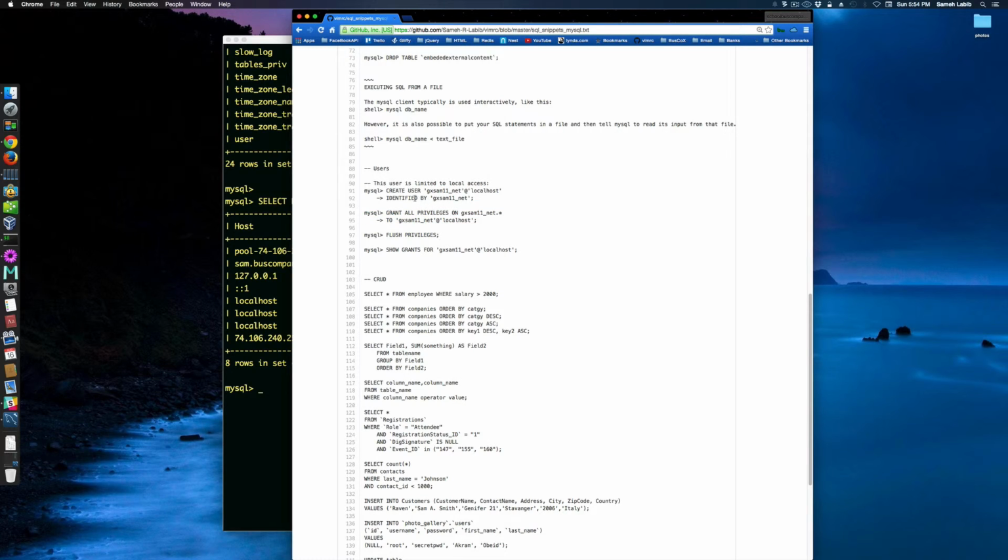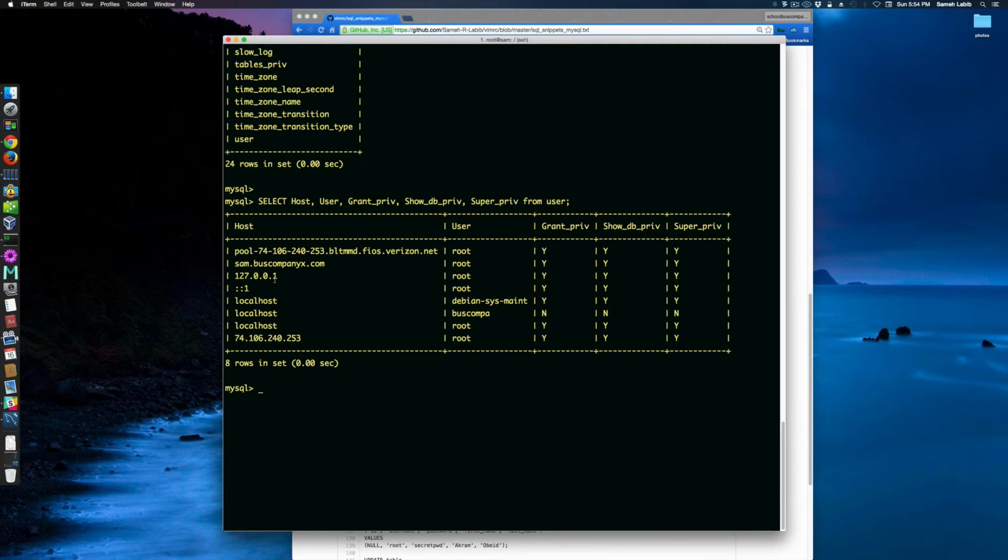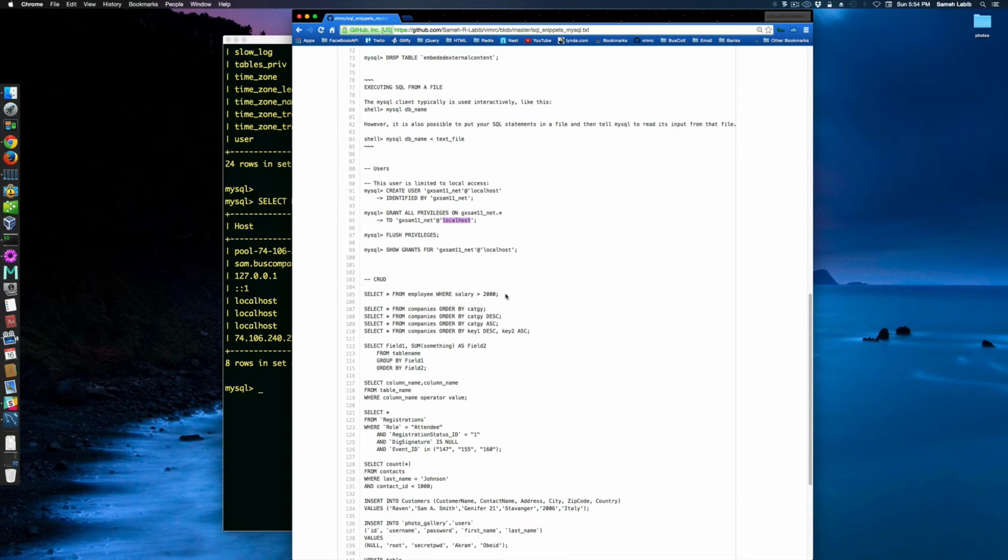Okay, so the first one creates the user. The second one grants all privileges to the user. And you would replace the username with root, and instead of localhost, you would use whichever host you want to add as a table record. Then the last step is you would flush privileges.